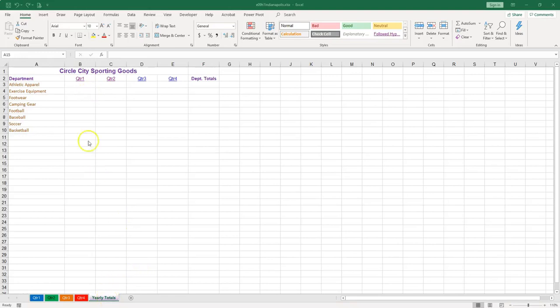We have the yearly totals, and we would like to consolidate the data from the first 4 quarters. And we have over here for department the total for each quarter. So let's go ahead and grab that information. I can reference it. So equal sign.